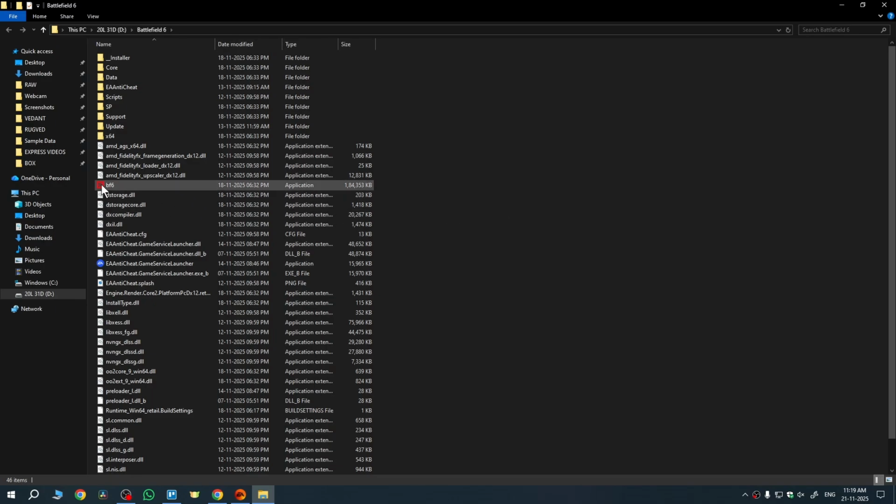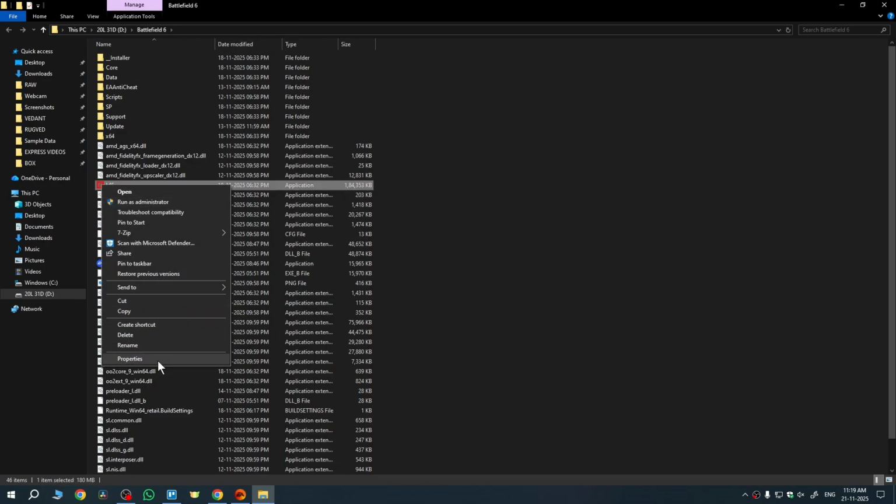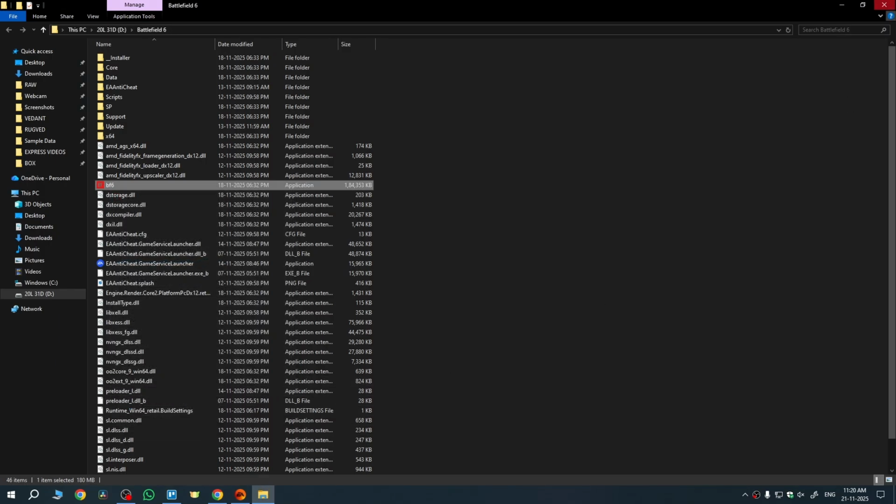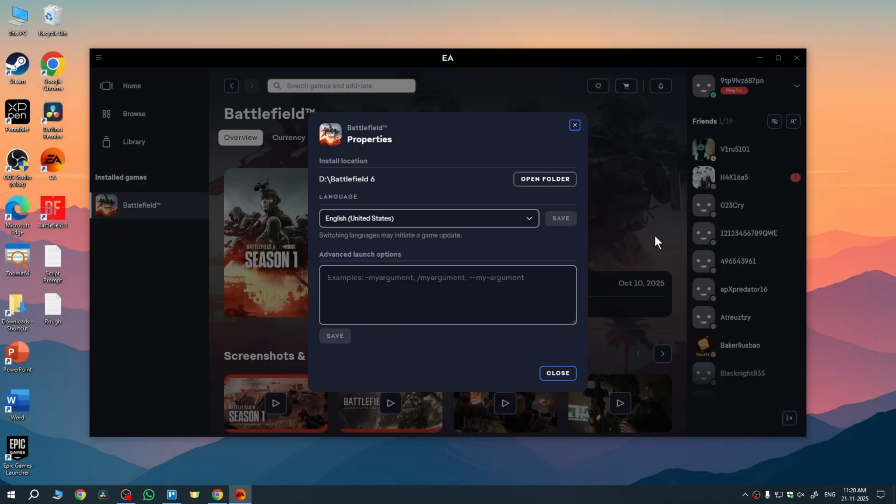Once you do that, just hit right click on Battlefield 6, go to properties and select compatibility. Right here we need to turn on these three options. The first is run the program in compatibility mode, the second is this one, disable full screen optimizations, and the third is run the program as an administrator. Once you do that, hit apply and click OK. Now you can just close everything and just relaunch the game.